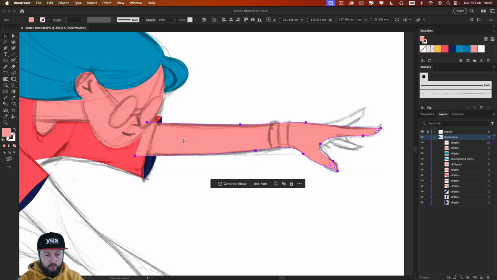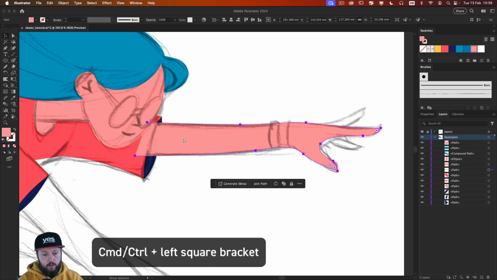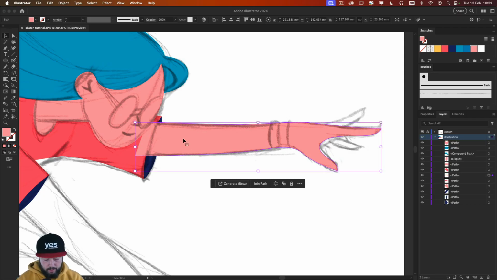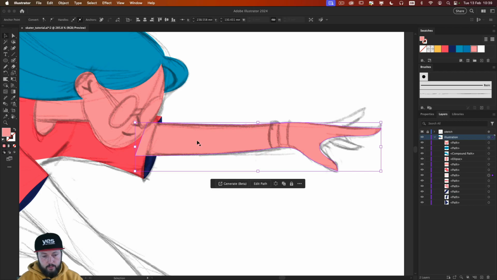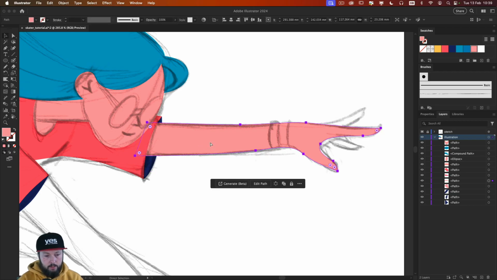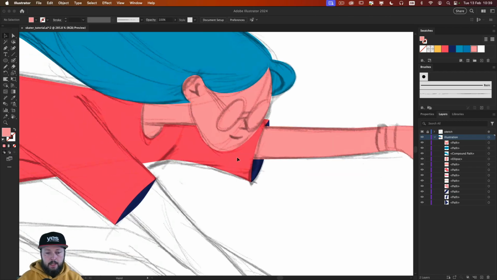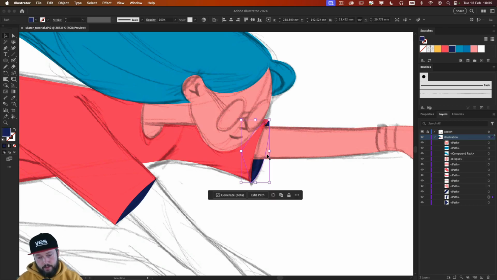So I'm going to move this shape back using again Command key and the left square bracket. But also I noticed that I didn't close this shape. So let's just go back with the pen tool and close it up. So now it's a closed shape. Let's keep moving it down, and there it is in between the pink shape and the detail on the sleeve.